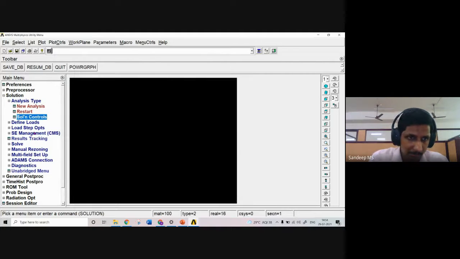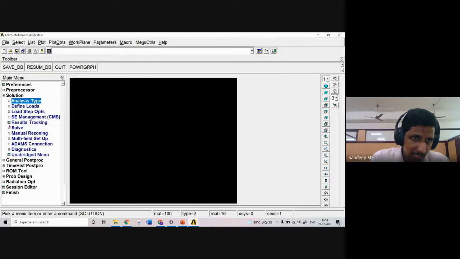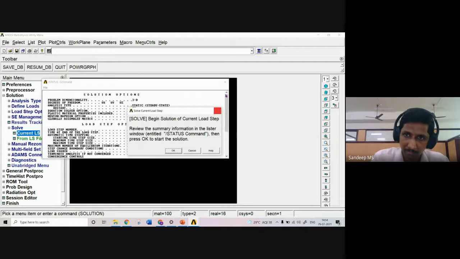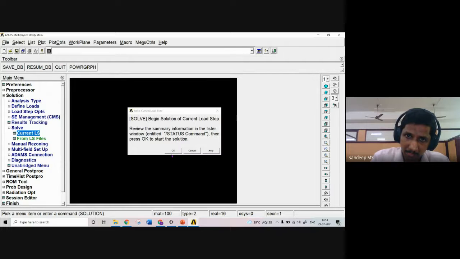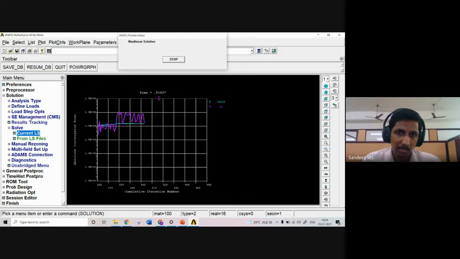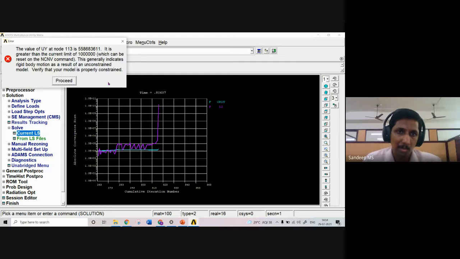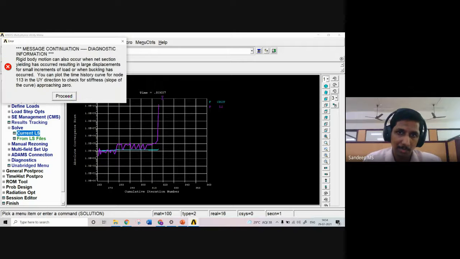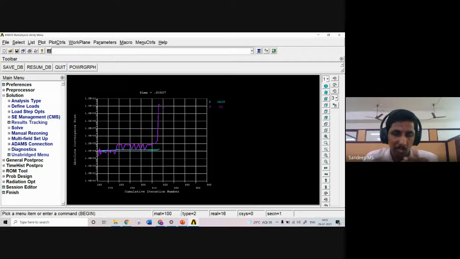Now, we have restarted our analysis. Let's continue for the solution. Solve current LS. Again, solve. Now you can see earlier it failed at 0.62, but now it is taking more load, and it has again stopped at 0.80, because now the convergence criteria is not matching. Even the error may be higher than 5%.